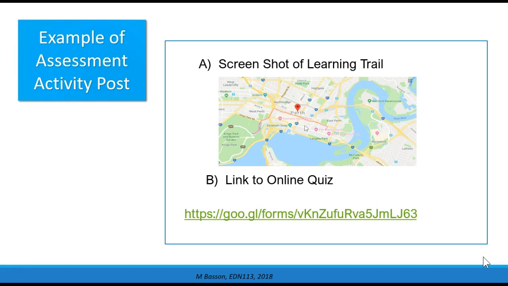Here is an example that I created. The screenshot that I took, I parked at Queen Kings Park and I did a learning trail through the city, and then there's a link to my quiz on the actual place that I ended up visiting. So your post will need to look similar to this example post that I've placed here.